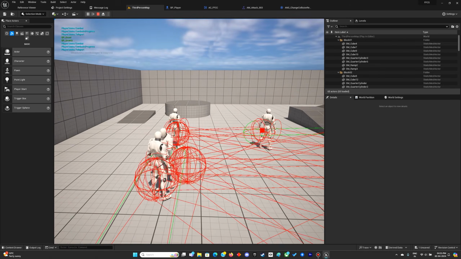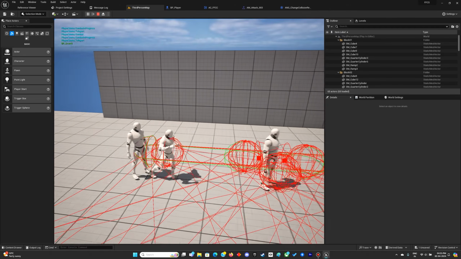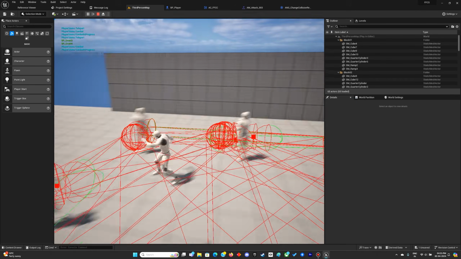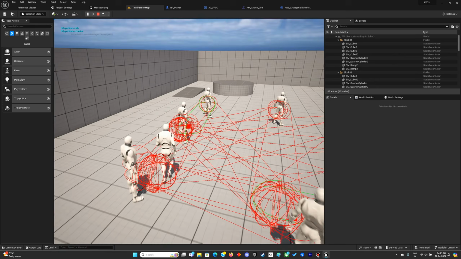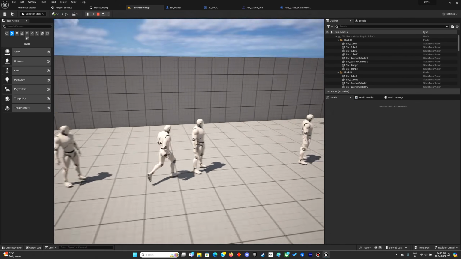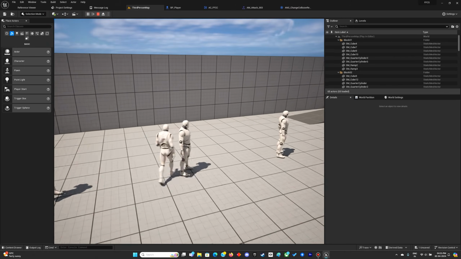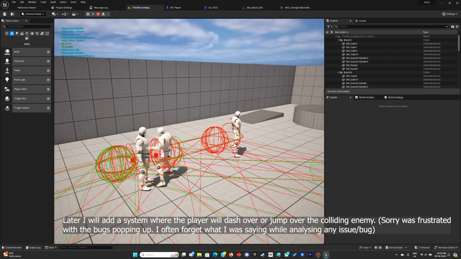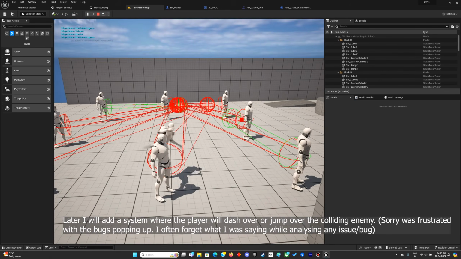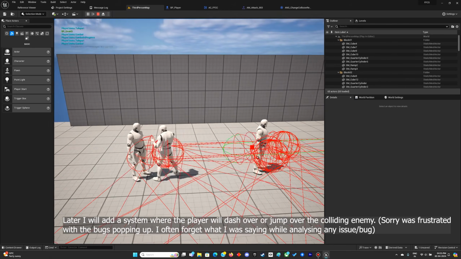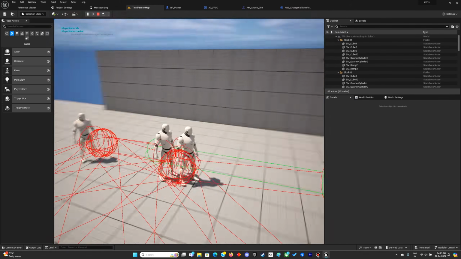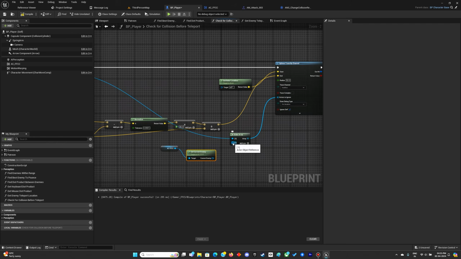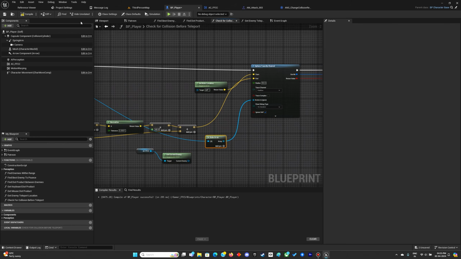Now later on we will actually add something where the player can dash. Not dash, sorry, jump over. So if the player has to go from here to there, and it's colliding with the character over here, it should actually go over. Also, another thing: actually, it's better not to do it for the current enemy as well.